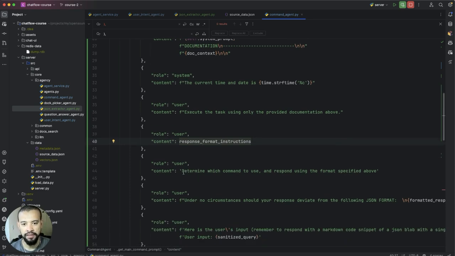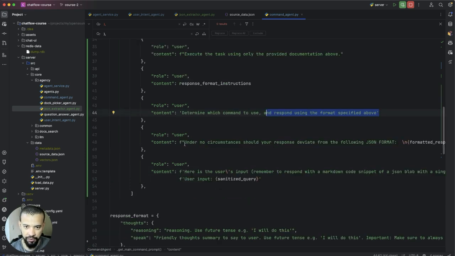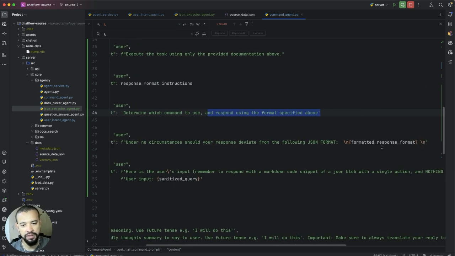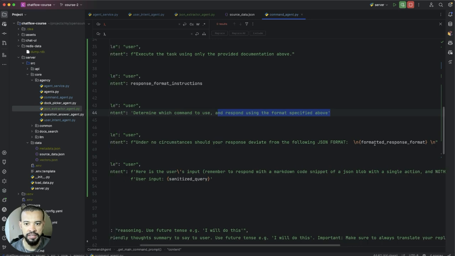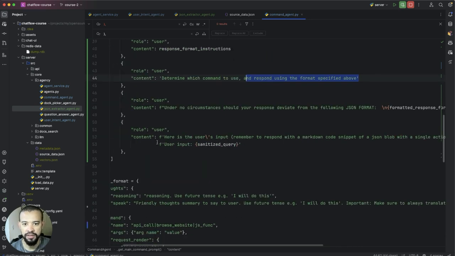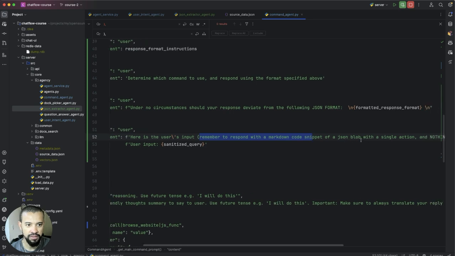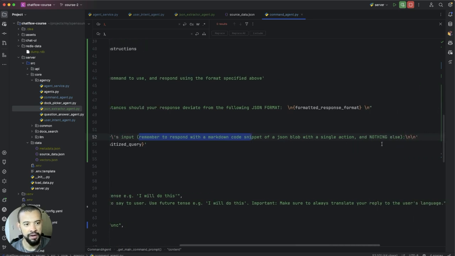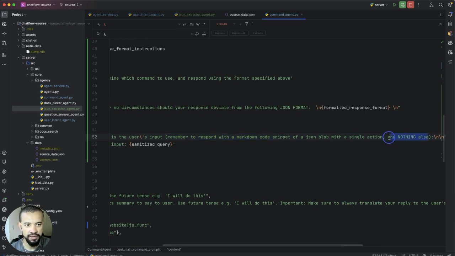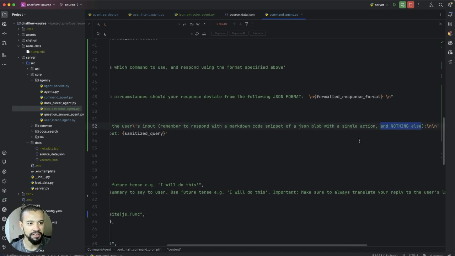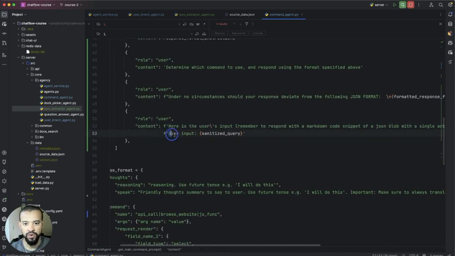Next, I determine that I want this specific format. Also, I had to put it after, not in here. Under what I'm saying here: under no circumstances should your response deviate from the following JSON format. I'm also giving an example of the JSON format that should be returned. And then finally, I provide the user input. I'm asking to add a markdown code snippet to help us in the parsing. I also ask for nothing else. I would like to not have any text with it, but it's actually adding text with it. But anyway, we're asking for that, and we describe the user input here.